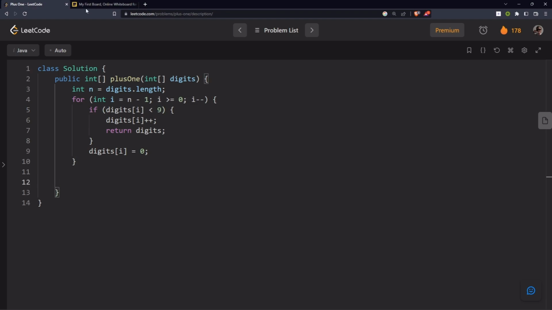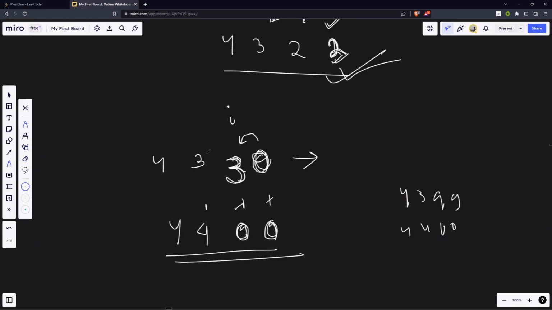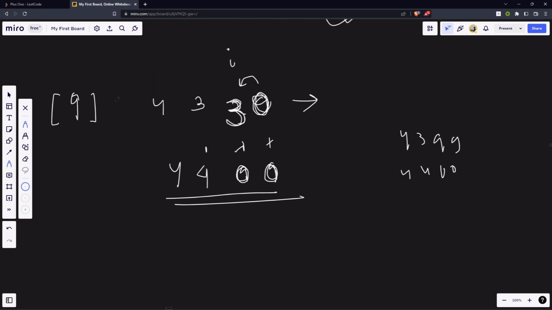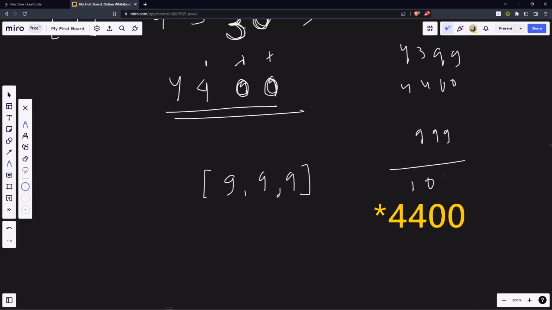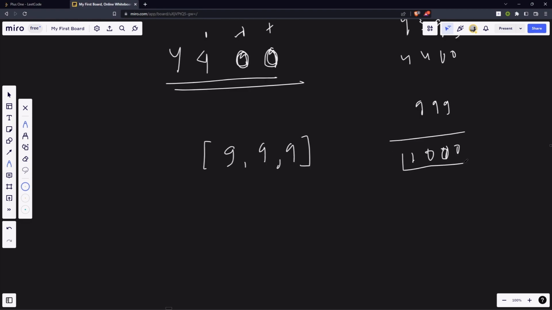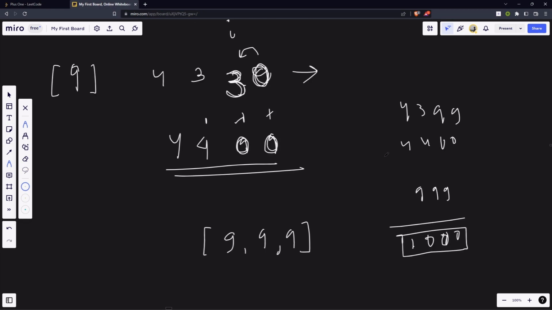Now what is the edge case? What about the case when the only thing we have in our array is 9, or multiple 9s? Say 9 9 9. What is 999 plus 1? It's 1000, right? But our array size is fixed. So how are we going to turn this to an array of size 4?